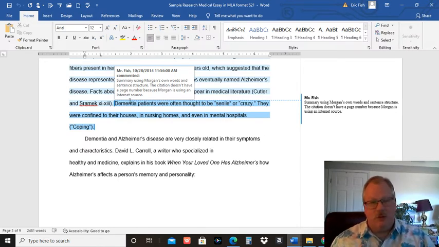The reason you might want to do that is you might have a source that just goes on and on about something that has some little nugget of information in there. So you might just want to put that in your own words and sentence structure, but you still have to give credit to that source.